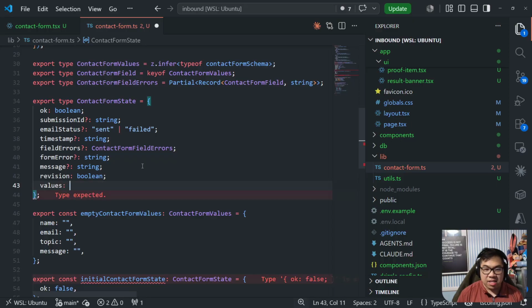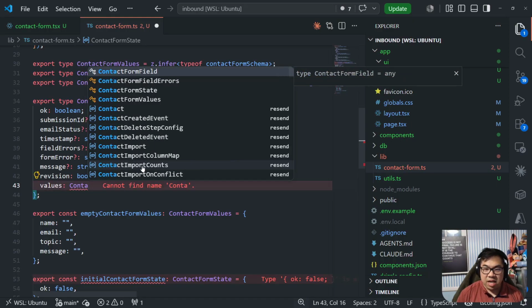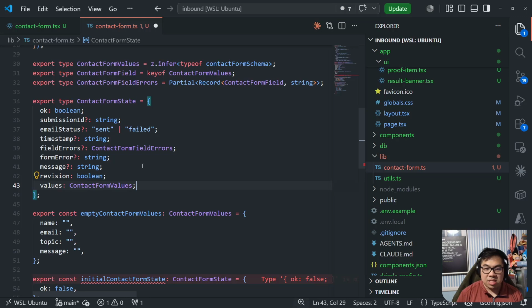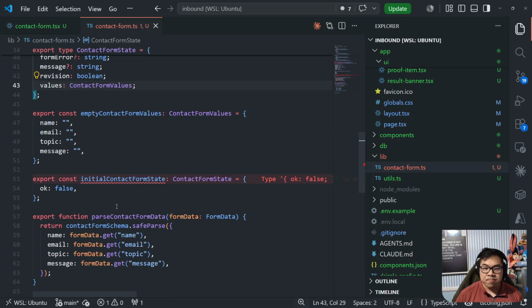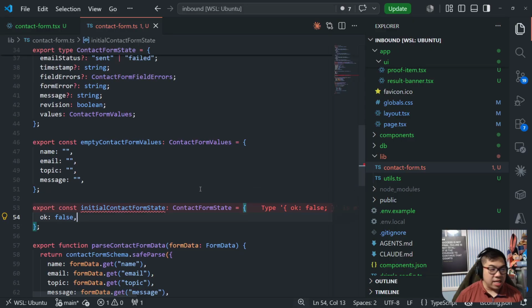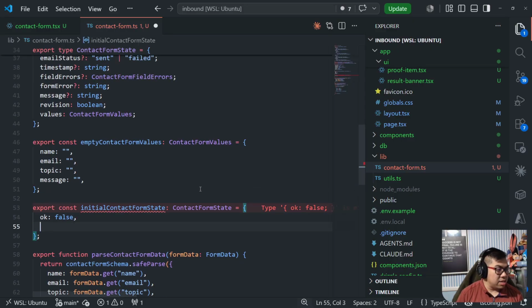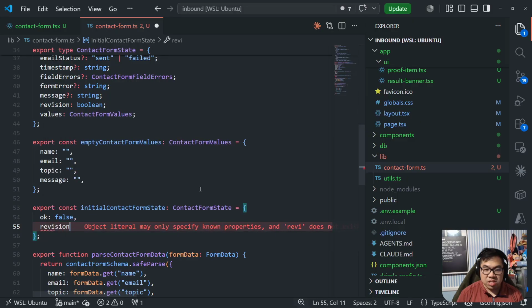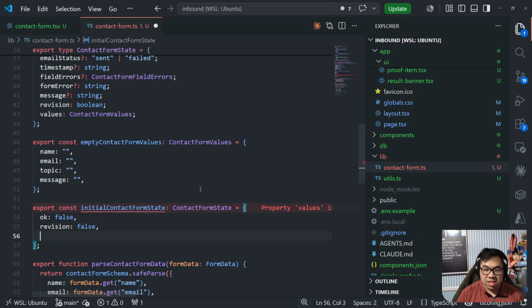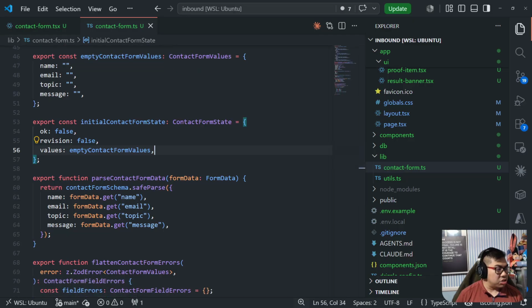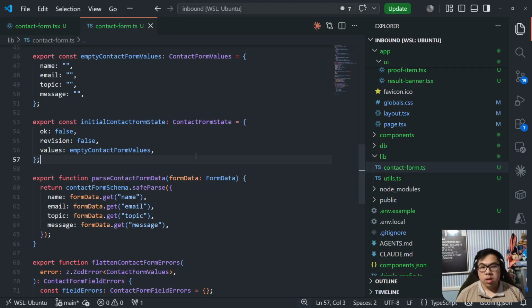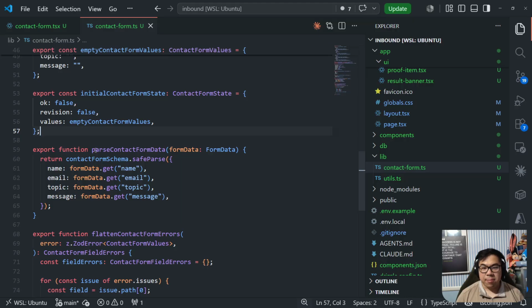And then we'll add in values, which will be of type contact form values. And then obviously we need to add in 2 separate things here. So revision, which will be false initially, and then values, which will be empty contact form state values at the initial point there.